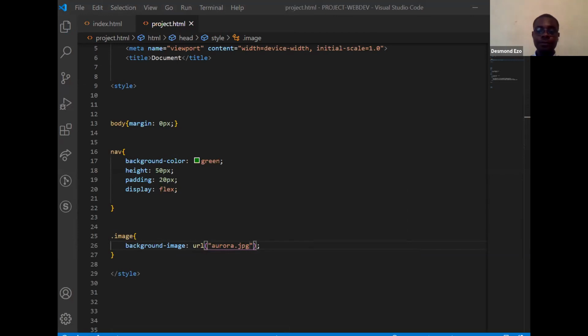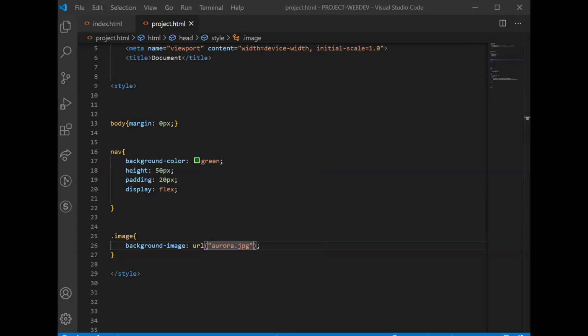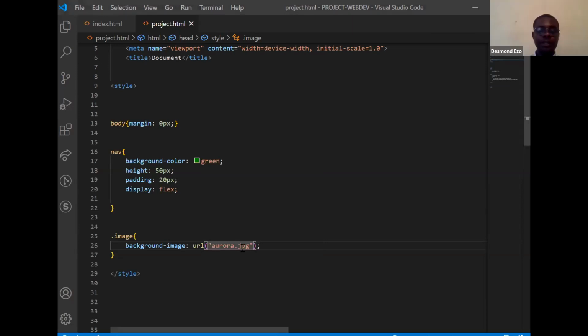If the image is in a different folder, starting from the folder where your web document is, you would have to keep on adding slash. So if this image, for instance, this aurora.jpg, this JPG file, is inside a folder, let me create a new folder and call it img. And I move this inside of this folder. I would have to specify the full path or the location I want that folder to be.